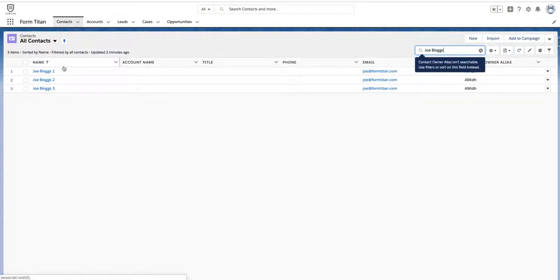So we've got 3 records here with the name of Joe Blogs: Joe Blogs 1, 2 and 3. And they all have the same email addresses. The reason I'm showing this is that I'm going to use the update functionality to demonstrate how to update multiple records even though they have the same email addresses.